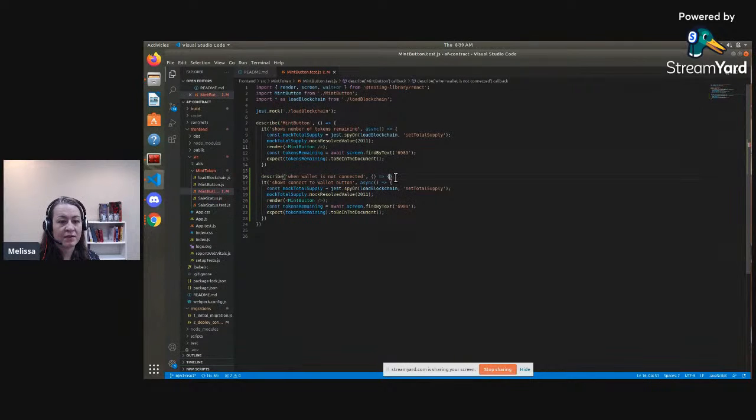Shows okay, async. Okay, so we don't care about mock supply. Do render the button.